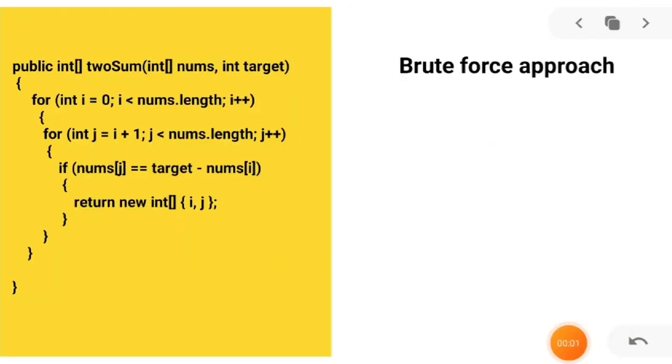Let's discuss the pseudocode of the brute force approach that we have discussed. This is our nums array and this is our target value that we have given as input to this function. Then we'll use two loops here. One will start from the 0th index and another will start from the i plus 1 index. Then we'll check if target minus that value exists in this particular array or not. If it exists, we'll return the i and j indexes. This is quite a simple approach.